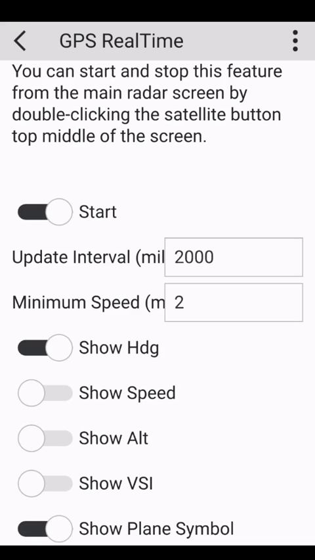I've got it set to show heading and also to show the airplane symbol. You can also show your speed, your altitude and your VSI if you want to as well. So you remember from the last video, sometimes I had the speed and the altitude shown, sometimes I didn't.